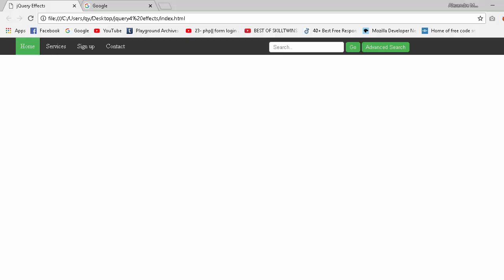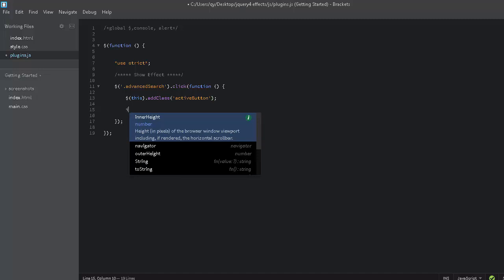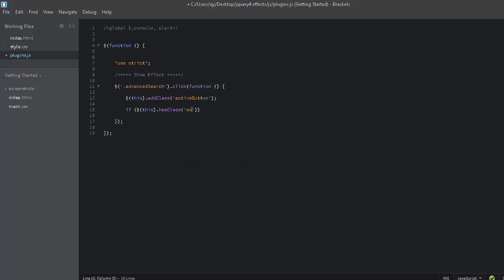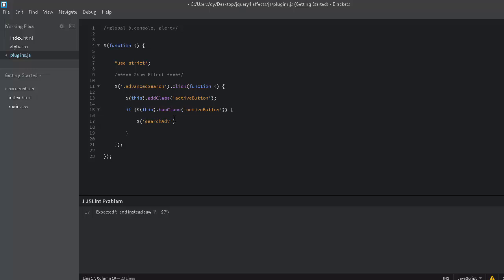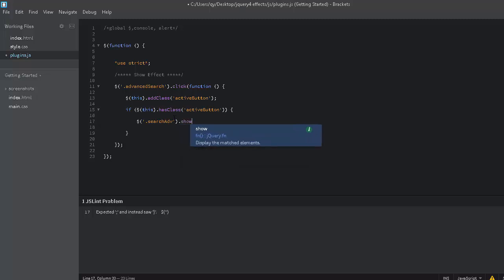I will add an active class. For example, I will select this button and add the class active button, and we will now test if this button has the class active button. If it has this class, we will show this div by its class, search advanced, and we use the dot to signify that it's a class. I will show it by the show method.